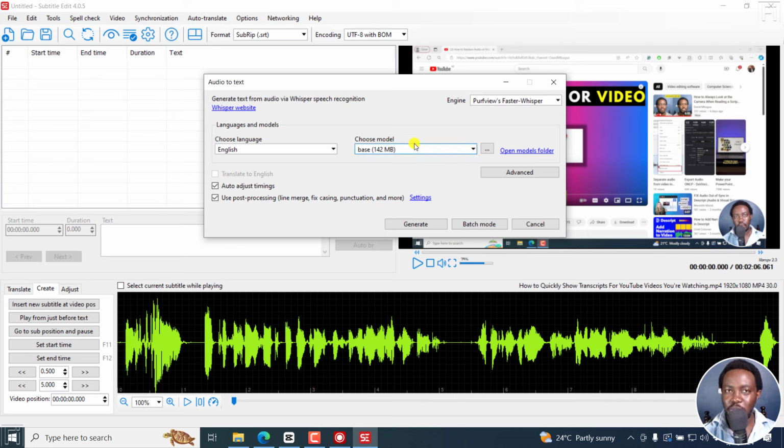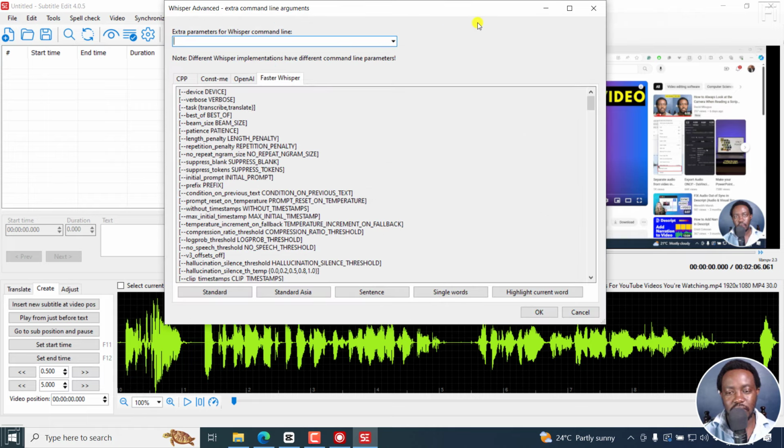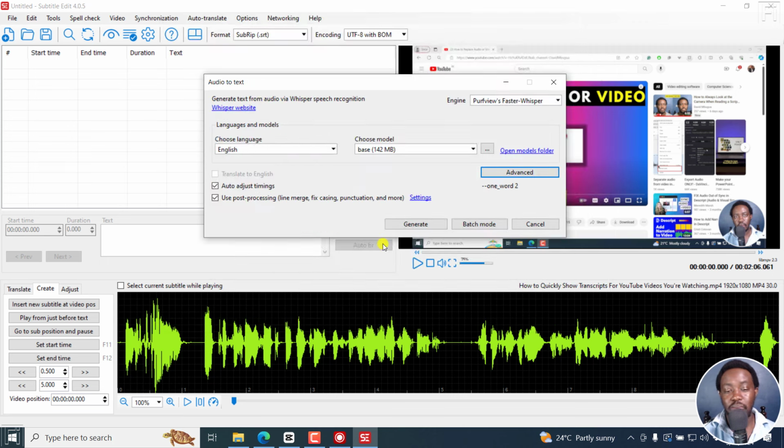Now, to create one word or single word subtitles using Purfview's Faster Whisper, you'll need to click on Advanced, and once the Advanced dialog box comes up, just click on Single Words. Once you click on this, you'll see the parameter is applied here, --max_words_per_line 1. Now, that's really awesome. I'll click on OK, and because I'm ready to generate my subtitles, I'll just click on Generate.